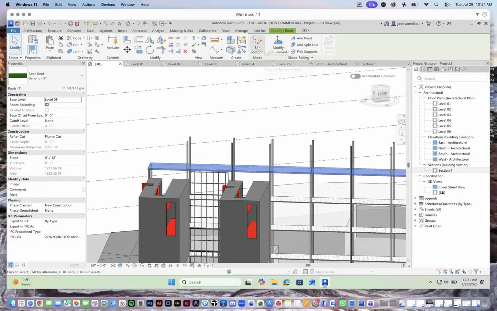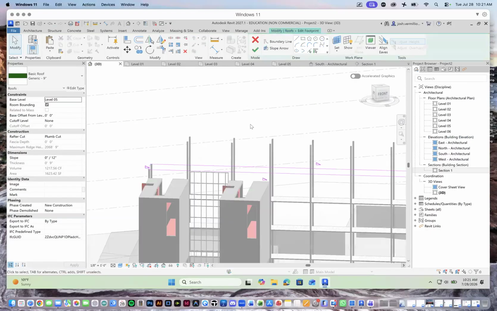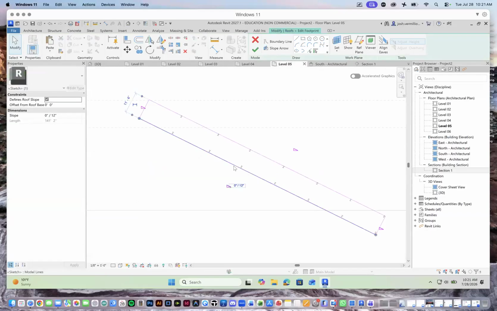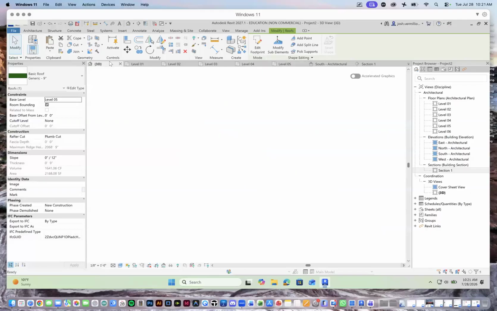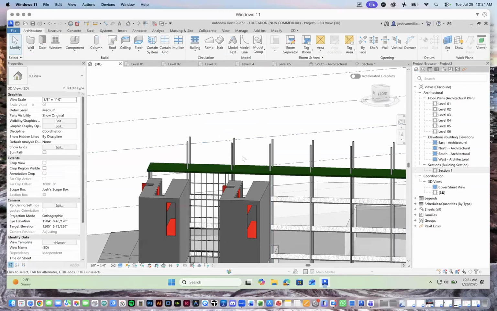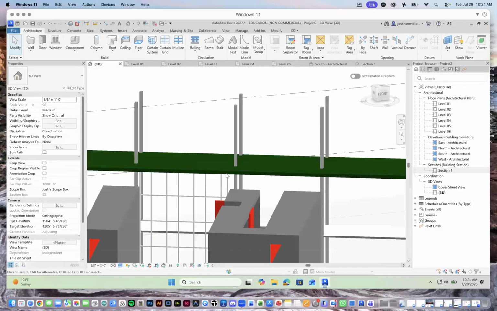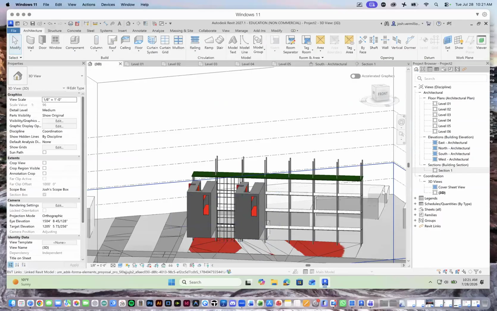So why don't I just here edit footprint? Let me go to level 5. I'll just pull this whole thing out a little more. All right, 3D view. Now I have something that looks like it works with this curtain wall.